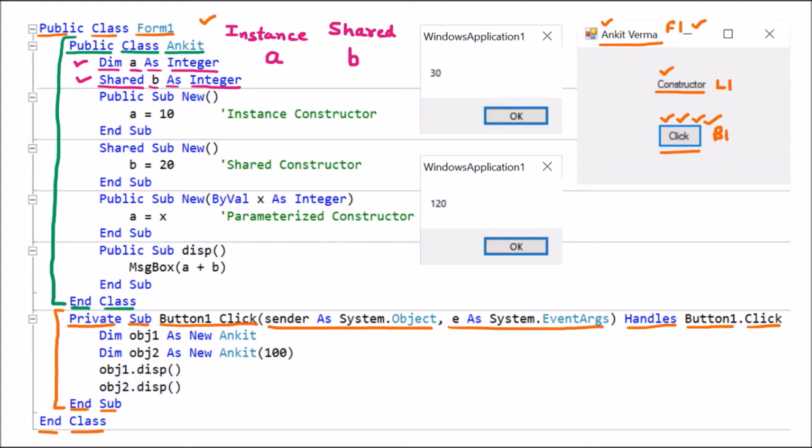So two variables are declared here. One is a and one is b. We know that variable a is of instance type and variable b is of shared type, or we can say a is the instance variable, b is the shared variable. What is the difference between them? Let us suppose that we are having the class. Now for this class, we are assuming that two objects are created. So here we assume this is obj1, the object 1, and we assume that there is another object which is obj2.